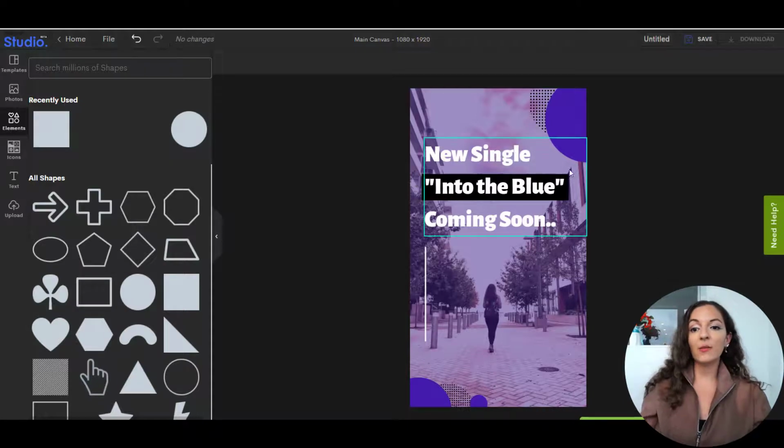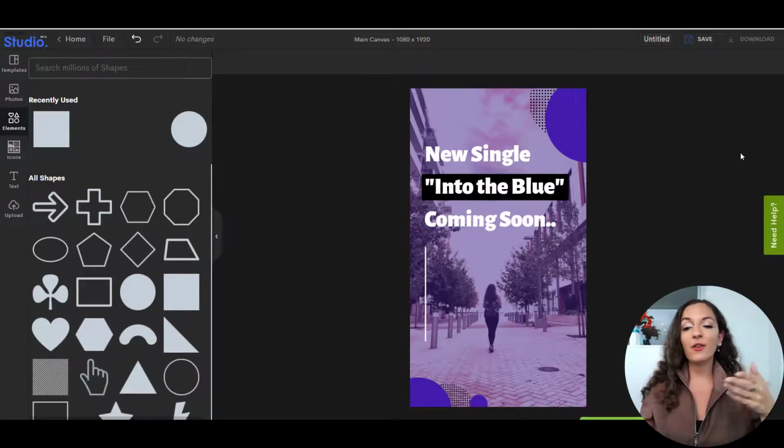And that's it. I mean, you can go crazy. I usually like to create really simple Instagram story graphics. I think simplicity has its own beauty and power in communication. So that's why I would leave it as is. But I just wanted to show you guys how simple it is to create an Instagram story using this Designhill Studio tool.